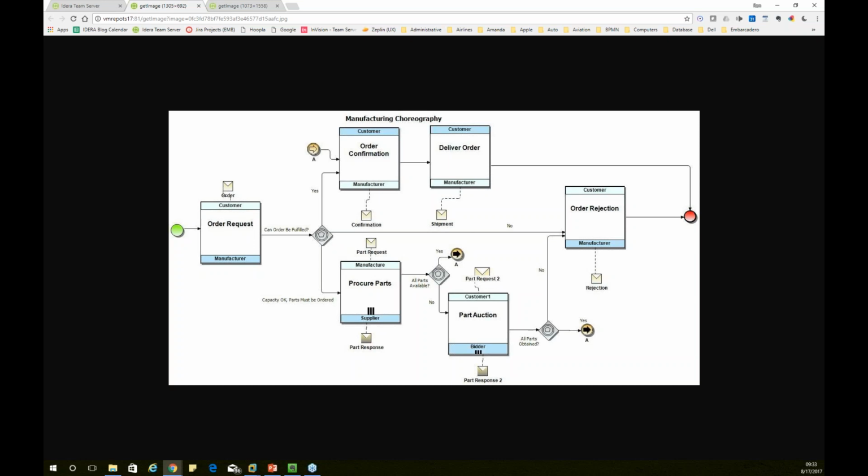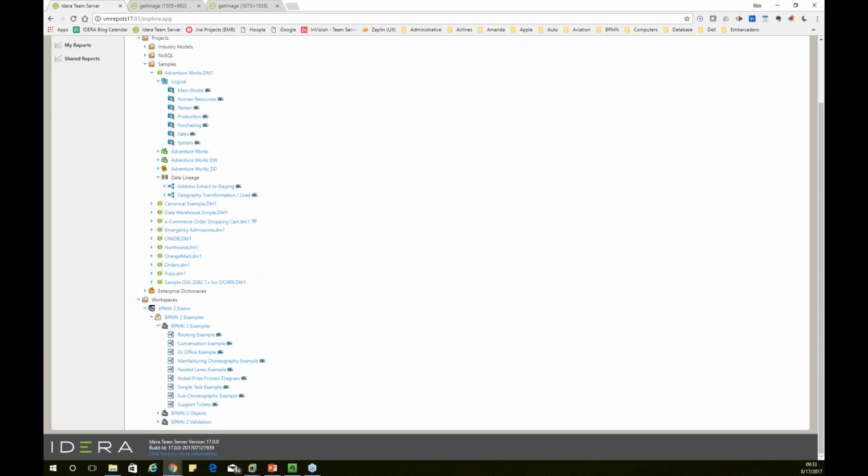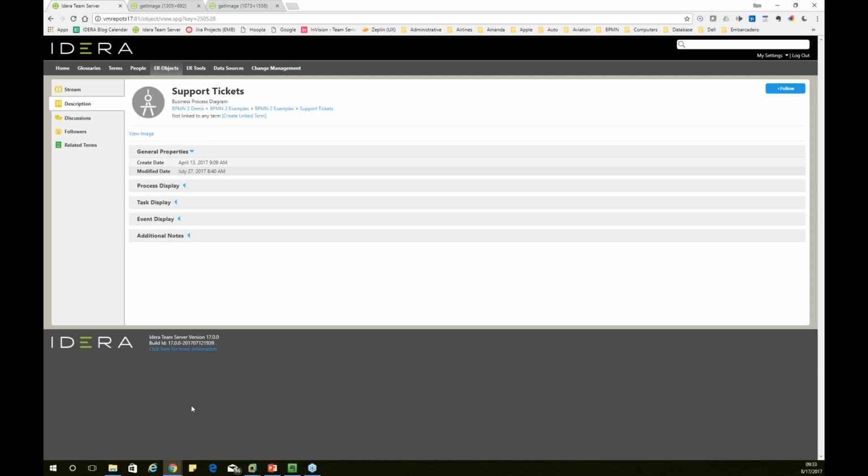So being able to publish out in a medium that you can share throughout the organization, such as HTML web pages, and the metadata behind it is what we really need to be able to do, and that's what Team Server is all about. What we can also do, and I'm going to go into this one very quickly, is support tickets. I'm going to start at it from a metadata point of view very quickly.